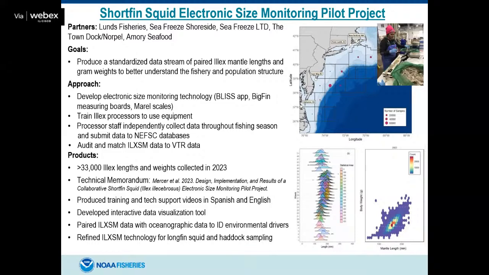So we have right now under review a tech memo that details the approaches and protocols and preliminary results from this project. And we've been working really hard to ramp up our documentation and training for our industry partners here as well, expanding the different languages that we have training tools for and working on data visualization tools as well. We're also planning to apply this data that's been collected by the industry in a new length-based stock assessment model that's being developed in collaboration with the University of Maryland, as well as Virginia Institute of Marine Science, and many other partners. Next slide, please.